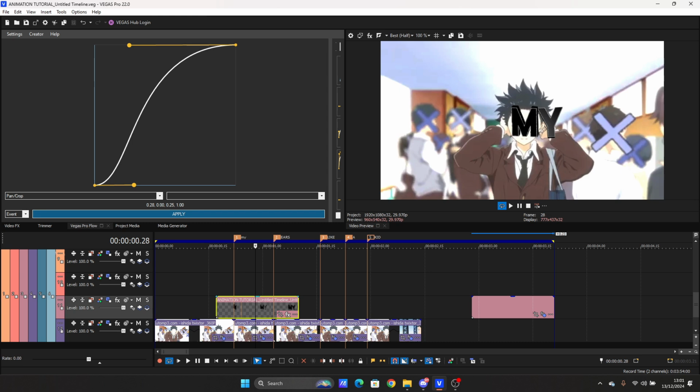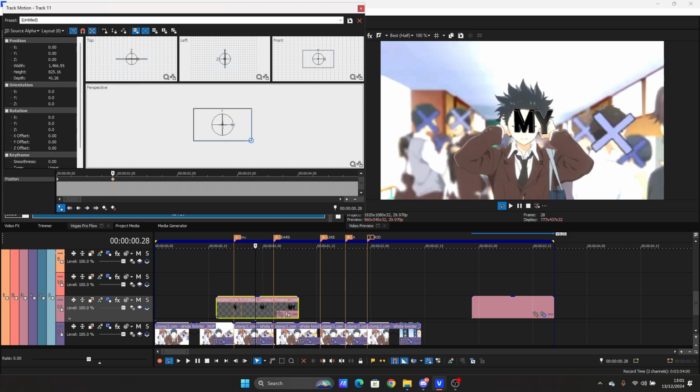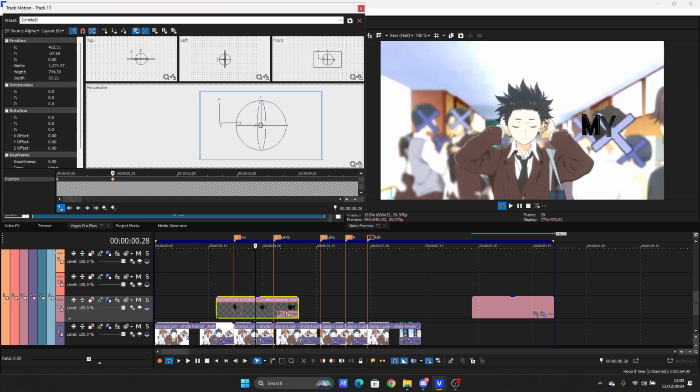Okay, so now we've animated this text. It seems to have moved from its spot, so I'm just going to put that back. Do this. If you want to, you can also rotate the text like this. So I'm just going to keep it there.